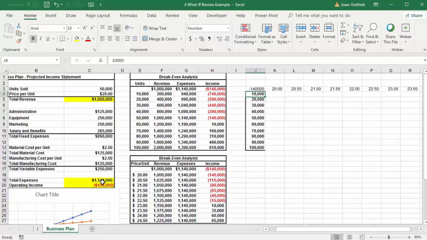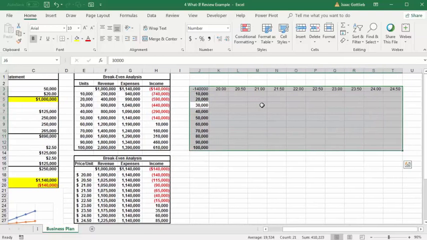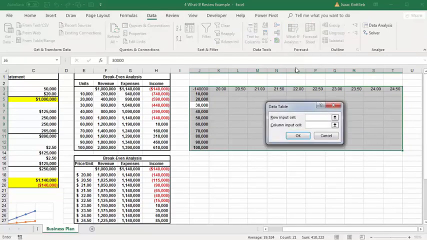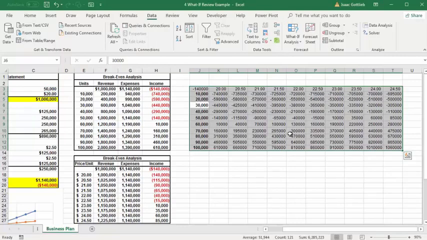I'm going to select the table by clicking on any one of these cells and use Control A, or Command A with a Mac. And I'm going to do the same thing by going to Data, What-if Analysis, Data Table. What is changing along the row is the price per unit. And what is changing down the column is the number of units. And remember that I linked this table to the original model by clicking here and making it equal to the net operating income. When you say OK, you're going to get all these values.